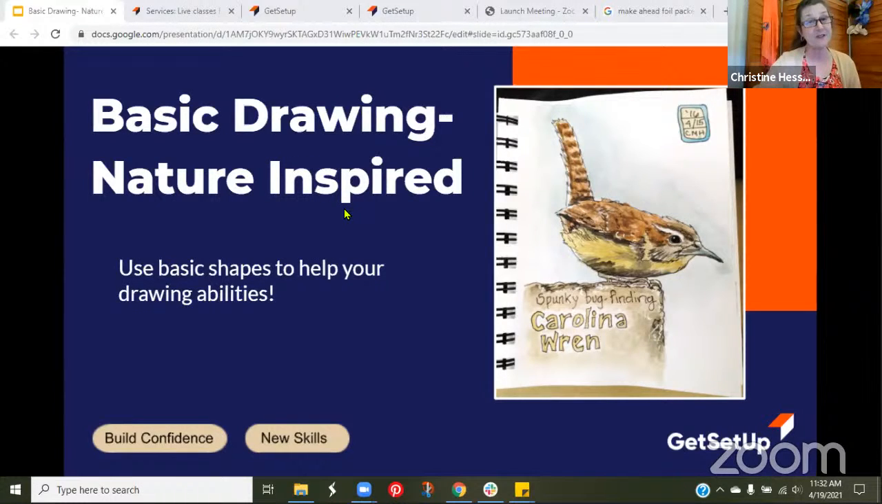As I said, the title is Basic Drawing Nature Inspired, and we're going to look at how you can use some basic shapes to help your drawing abilities. I came up with this class when one of the learners said they really would appreciate something like this because they didn't think they could draw at all. So this was my attempt to help everybody know that they can draw with just some simple kinds of pointers.